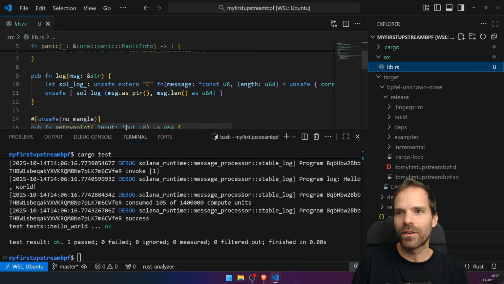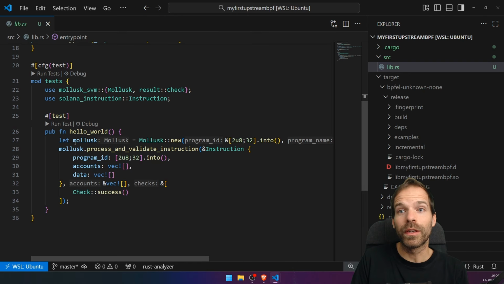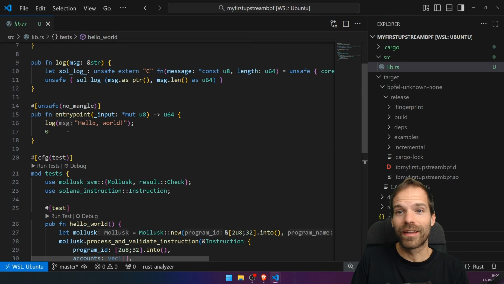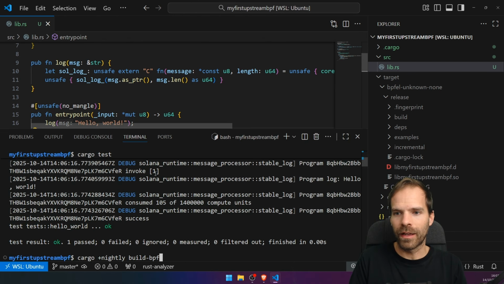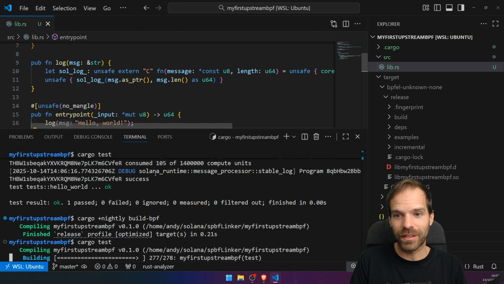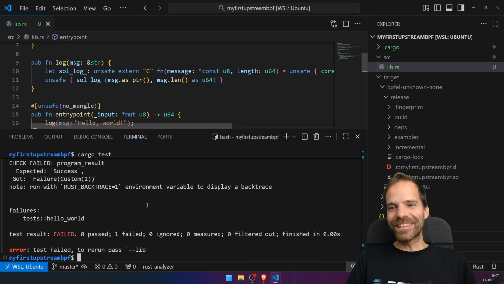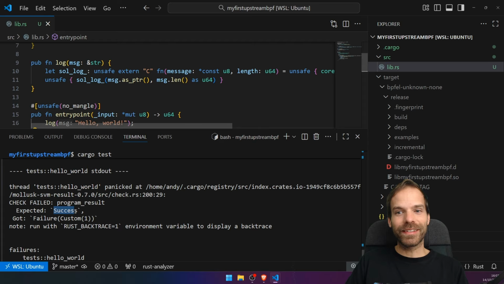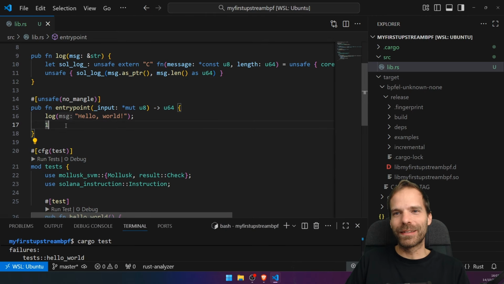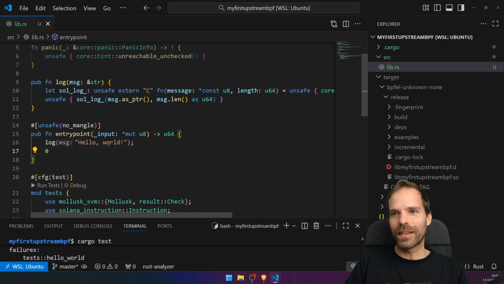Isn't that cool? You know, that's that part down here. We are using Mollusk and we process and validate that this checks with success. Nice. If I were to return something else than success here, for instance, 1, which is not 0, and I build this again and I test this again, then it fails. That's cool. The hello world test fails because we expected success and we got the custom program error 1. Okay, cool. So yeah, that seems to be fine. Let's go back to success.